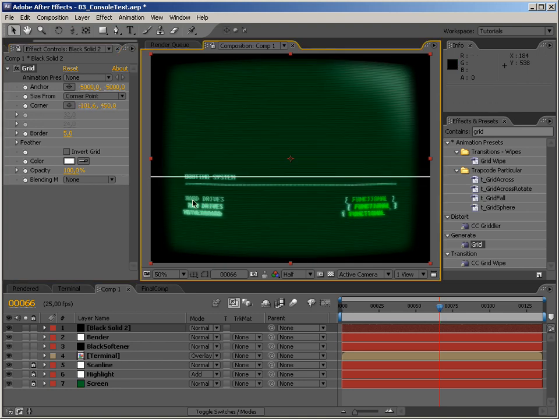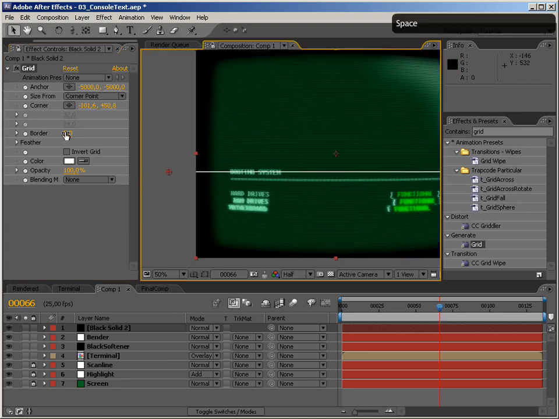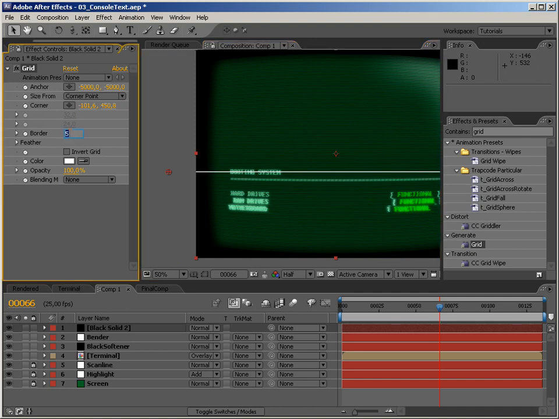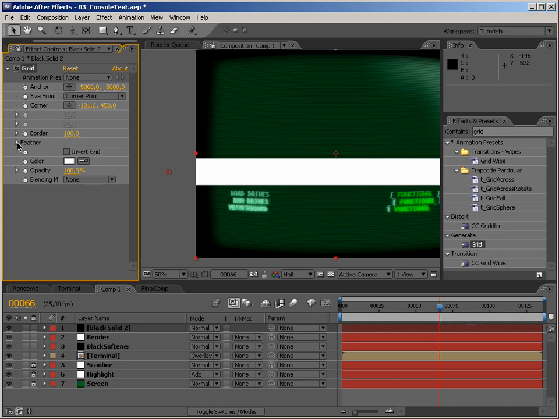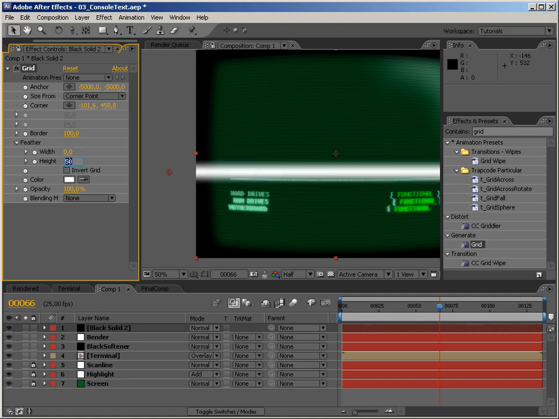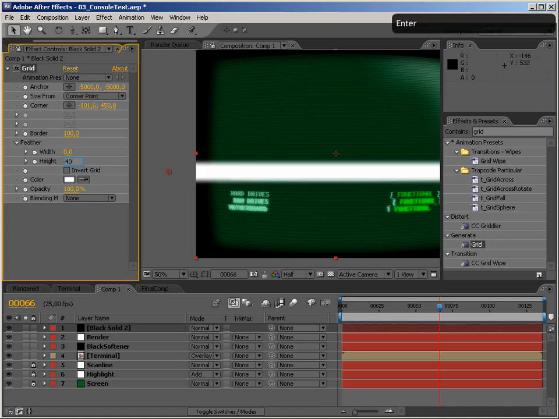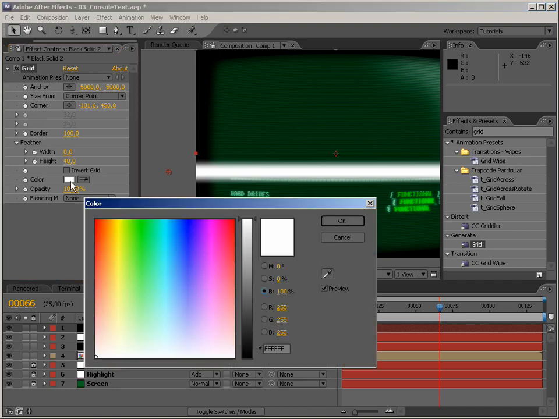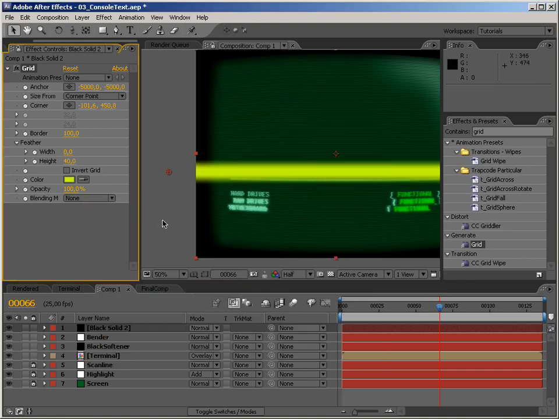Move this point here. Increase the border to 100 again. I think that should work fine, and we can feather this out quite a bit this time, 50 pixels maybe. I think it's a little bit too much. 30, 40. Okay, 40 is just fine. And I think we can change the color to a yellowish green. Oh yes, this is very, very nice.